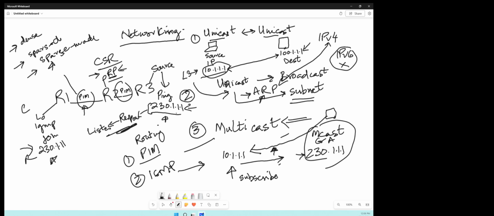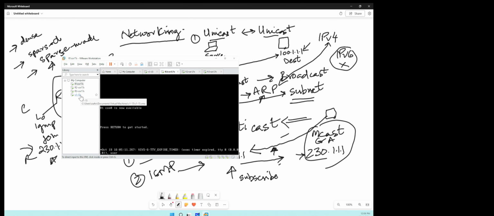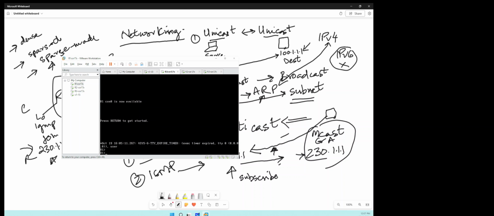So let's see if I can bring up my routers. So we're implementing this topology here. R1, R2, R3. Excuse my drawing. So now I've got 3 routers running. This is my R1. To see what's going on here though.